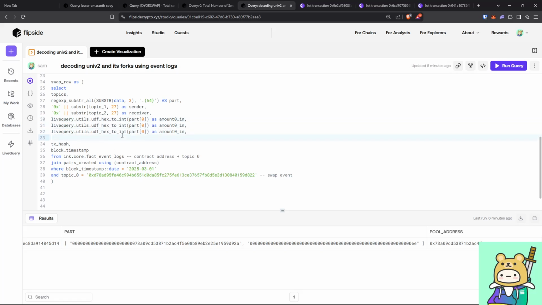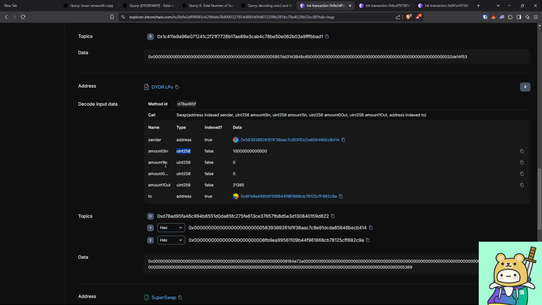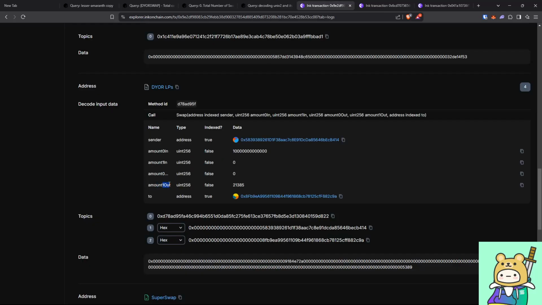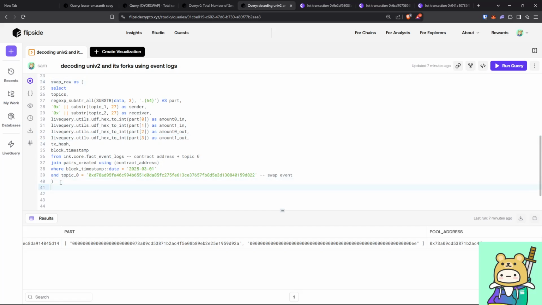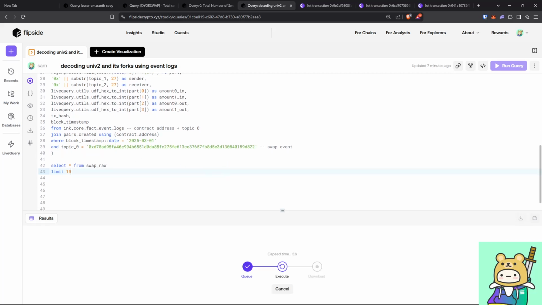Copy this 3 more times, then change this to 1, 2, 3, and then this will be amount 1 in. This is amount 0 out, this is amount 1 out. Okay. Yeah, 0 out, 1 out. There you have it. I'm gonna run this query and see what we get. See if we get any errors.